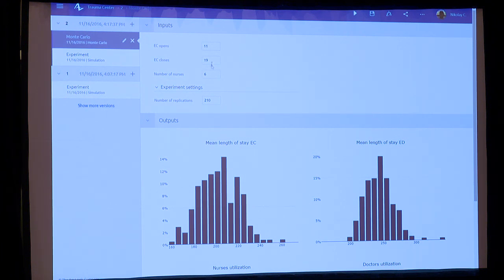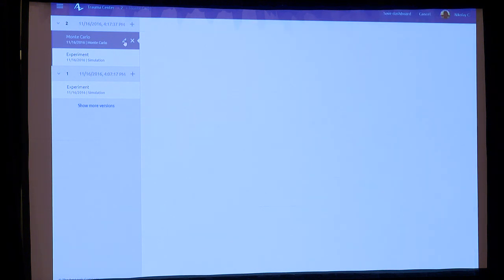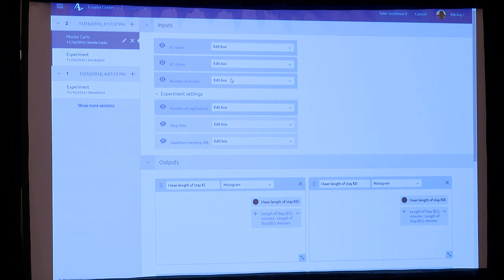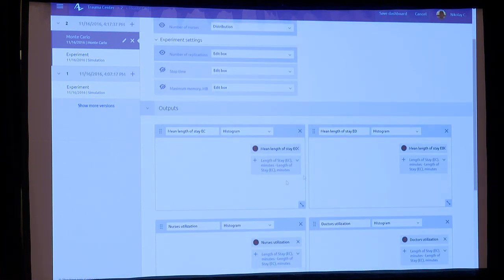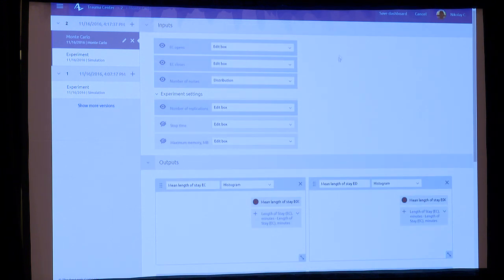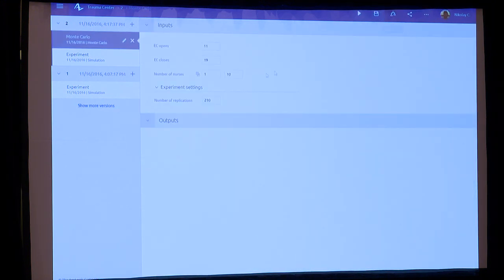Also, this dashboard is customizable, so you can define different types of outputs, different input widgets here. Just pressing the pencil button, for this experiment we can change the number of nurses to be a distribution. And again, these are charts, we are not going to change them. So I press save dashboard, and now the number of nurses like from 1 to 10. Let's change from 3 to 7, for example.